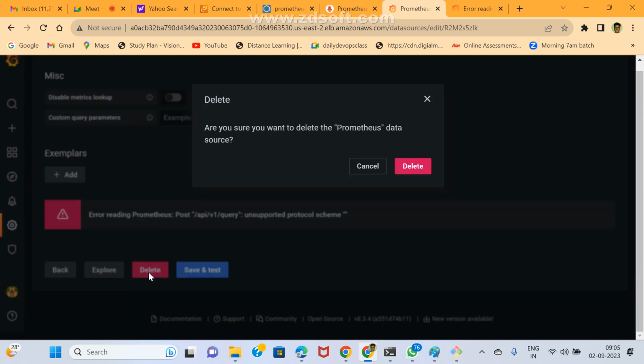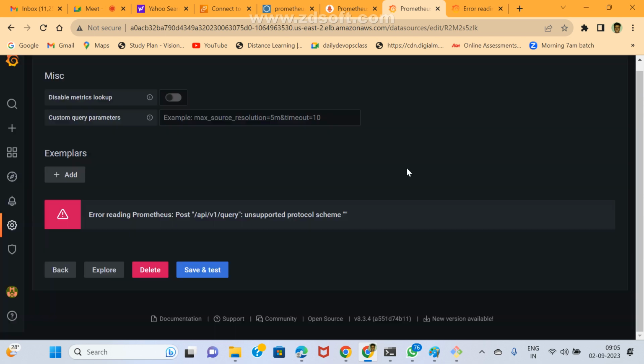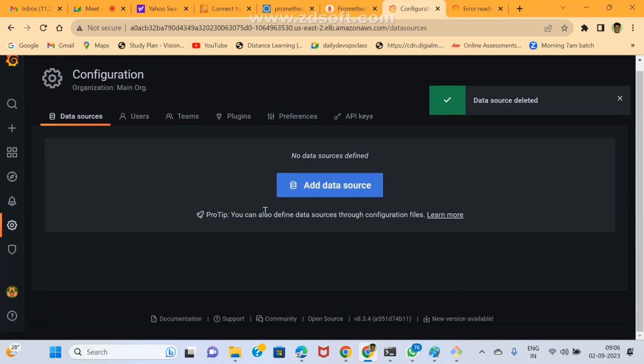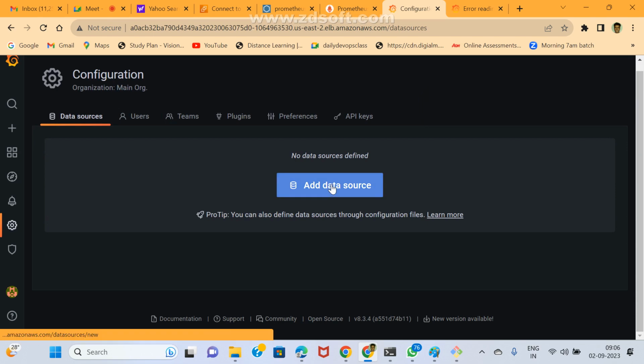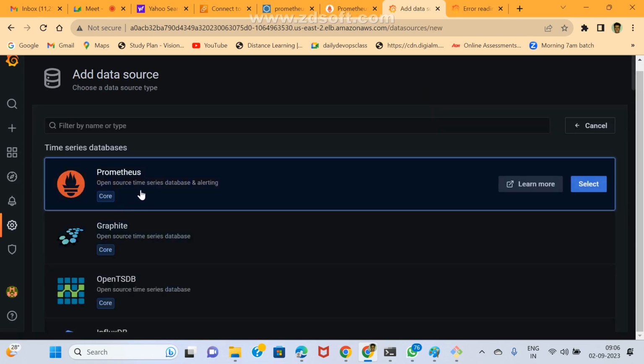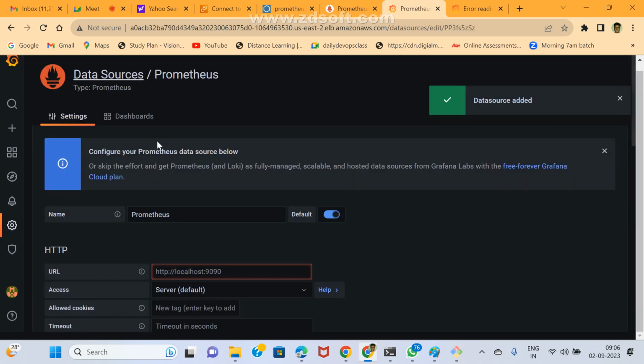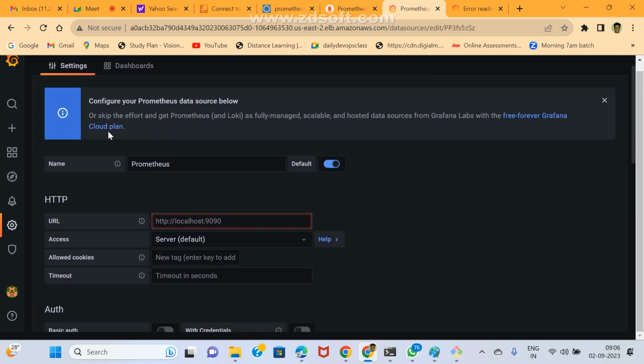Do you agree with me or not? Even delete once again. We are taking new default things. Add the default one. There I am taking Prometheus. There Prometheus is working fine. There I am taking everything as default.